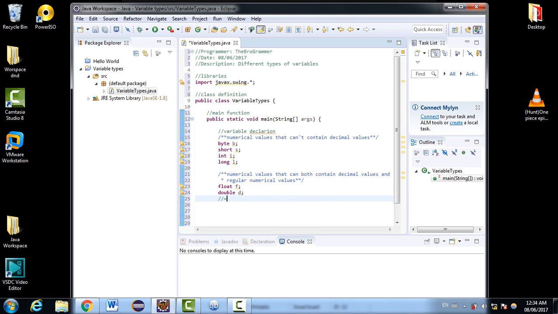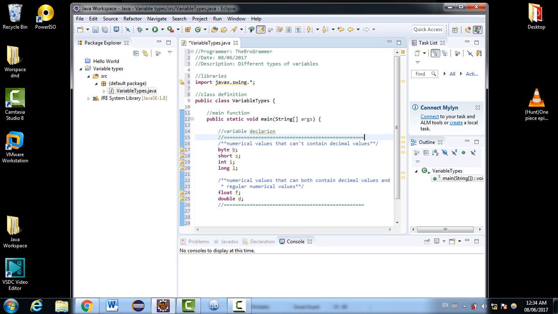Okay, let me just put this equally. I know, I'm doing my girly thing, but we like it when it's pretty and stuff, right? So those are variable declarations. And those here will be variables.